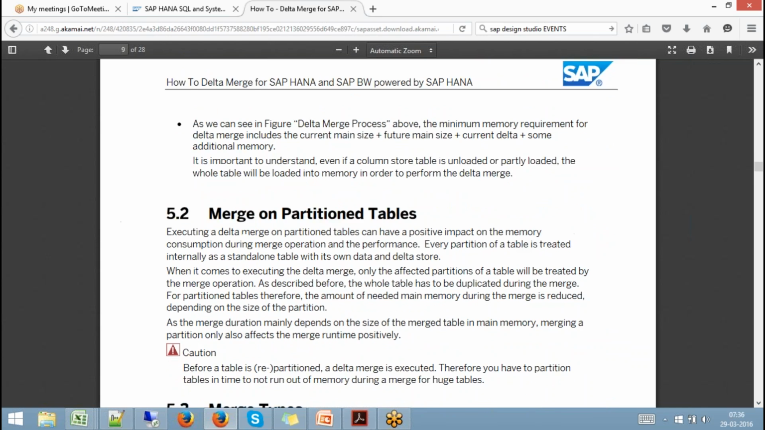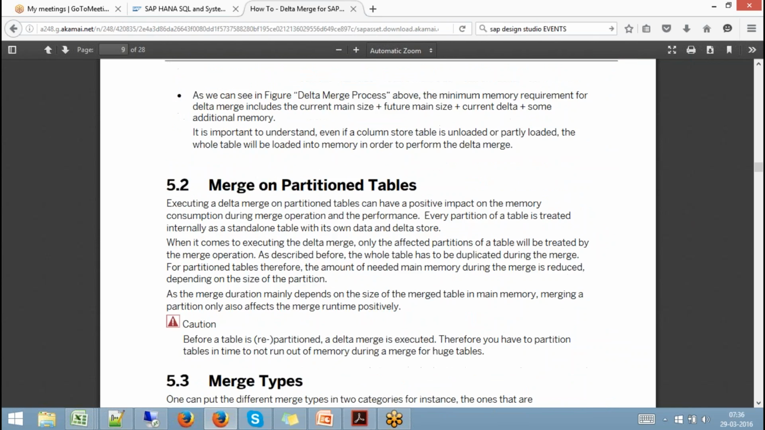Now that you know about this merging, which is really important, let's look at merging on partitioned tables. Suppose I have created partitions on a table. We have hash partitioning, range partitioning, round robin partitioning, and we can create multi-level partitioning also. Suppose a table has 4 partitions and I do merging on it; you should refer to each partition as a separate table.